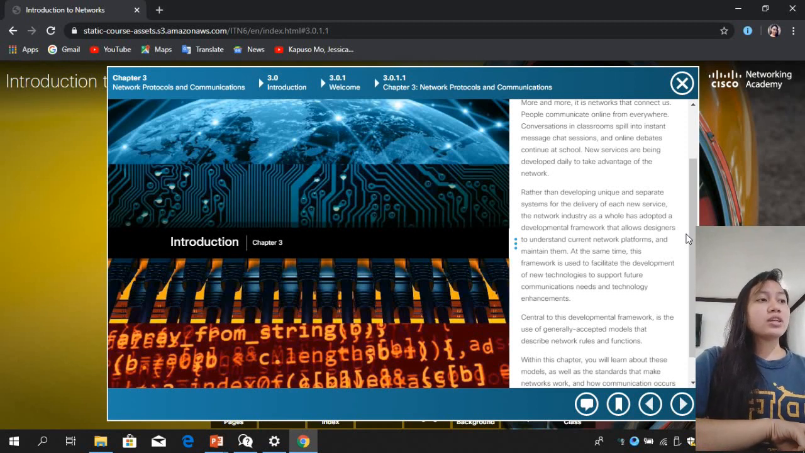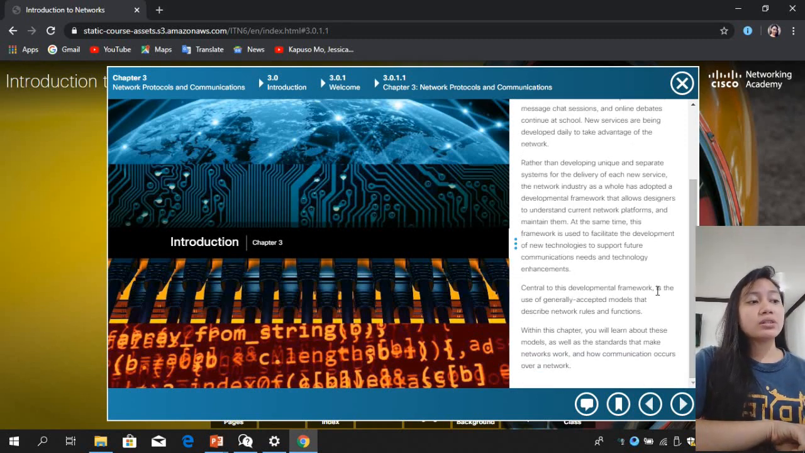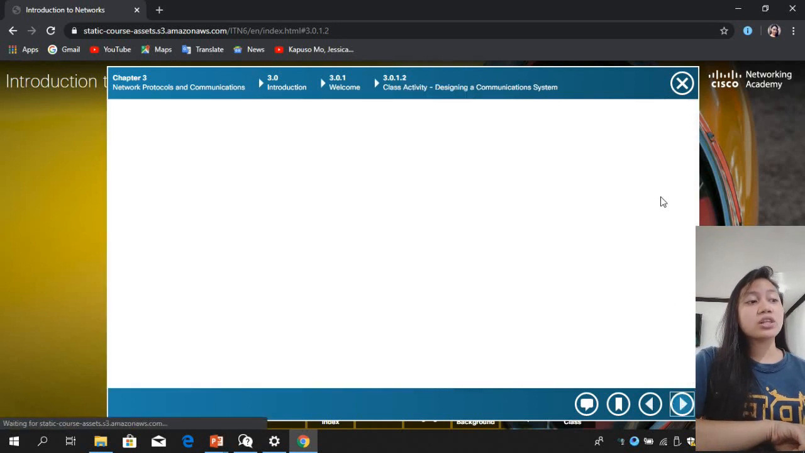The network industry as a whole has adopted a developmental framework that allows designers to understand current networking platforms and to maintain them. At the same time, this framework is used to facilitate the development of new technologies to support future communications needs and technology enhancement. Central to this developmental framework is the use of generally accepted models that describe network rules and functions. Within this chapter, you will learn about these models, as well as the standards that make networks work and how communication occurs over a network.